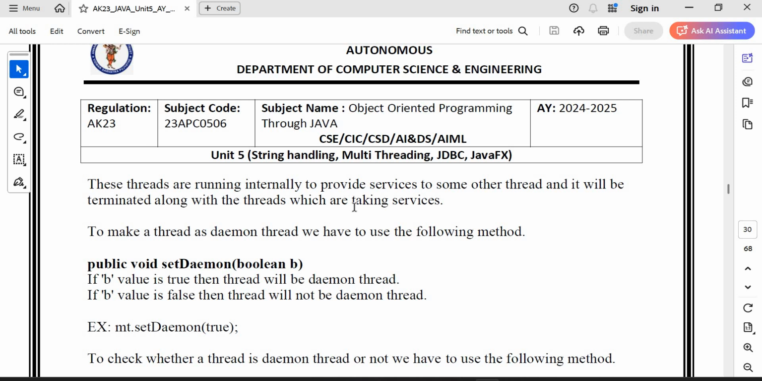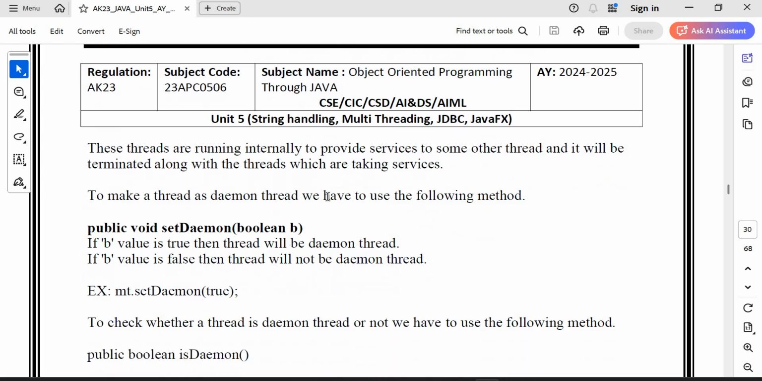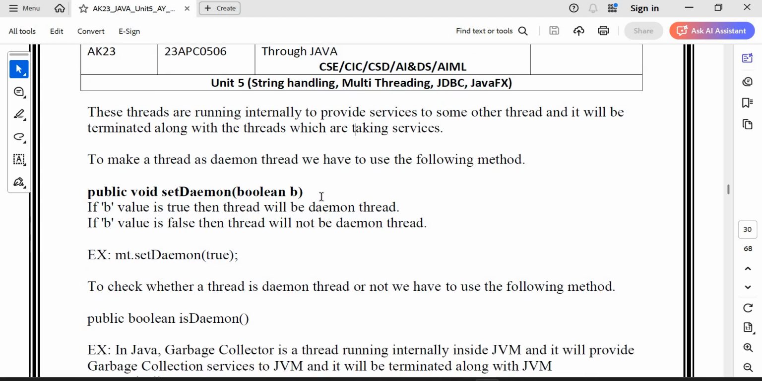Whenever the threads which are taking services from daemon threads terminate, the daemon threads also terminate along with them. So daemon threads do not work independently; they always provide services to some other threads. We know that a daemon thread is also a thread. Then how can you make a thread a daemon thread?